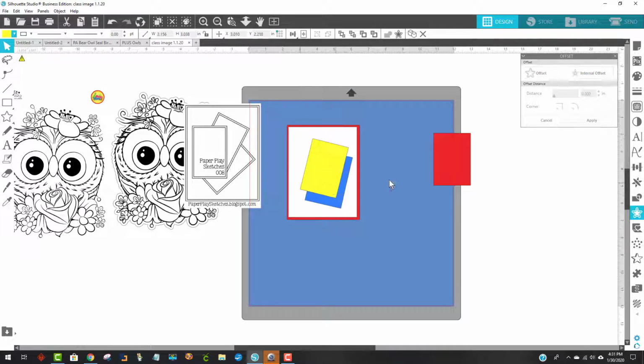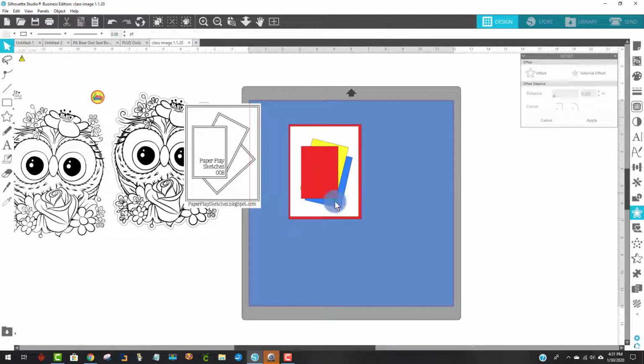All right, there's that and that. And then I'll bring my red one over next, and it just goes like that pretty much. Okay, so let's move this over so it's centered. Okay, so that's all I had to do there.